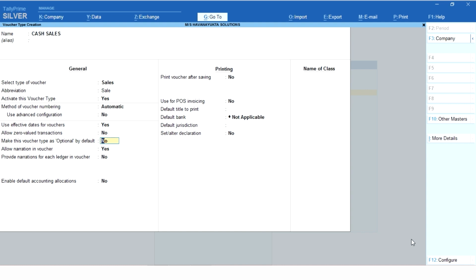Next we have make this voucher type optional by default. By enabling this option, the voucher will behave like a permanent non-accounting voucher. Whatever transaction you pass using this voucher type will not affect your books of accounts if the option is yes. So we'll not enable this option, let it be no. Next we have allow narrations in vouchers. If the option is yes, then you can pass a narration for each and every transaction. You can give remarks on why you are passing this transaction, what was the reason for it.